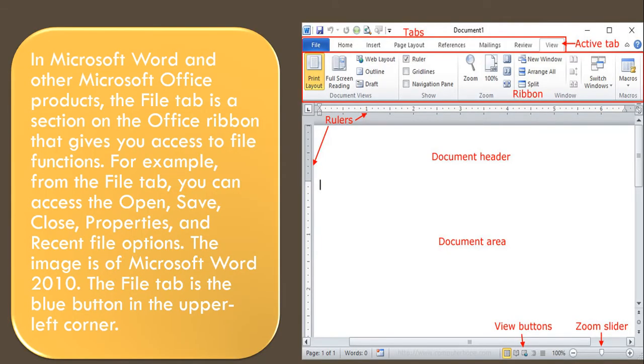In Microsoft Word and other Microsoft Office products, the File tab is a section on the Office ribbon that gives you access to file functions. For example, in the File tab you can access the Open, Save, Close, Properties and Recent File options. The image is of Microsoft Word 2010. The File tab is the blue button in the upper left corner of this picture. As you can see in the upper left corner, there is a File tab.